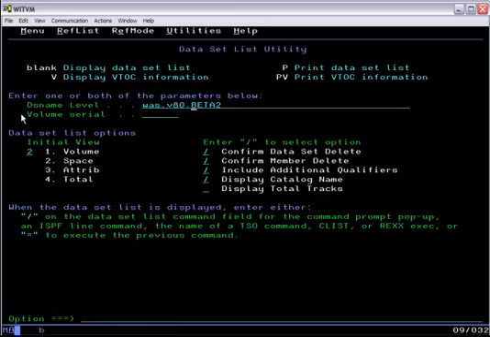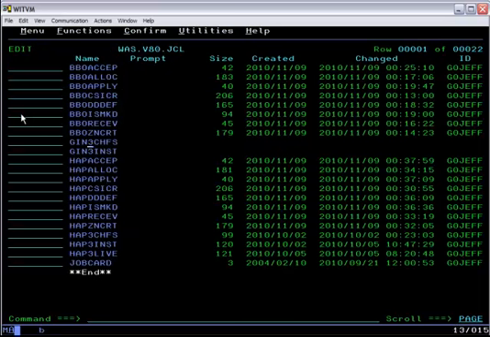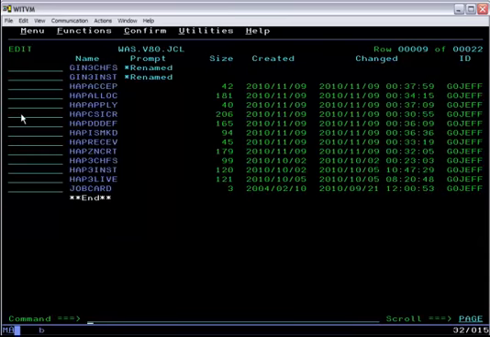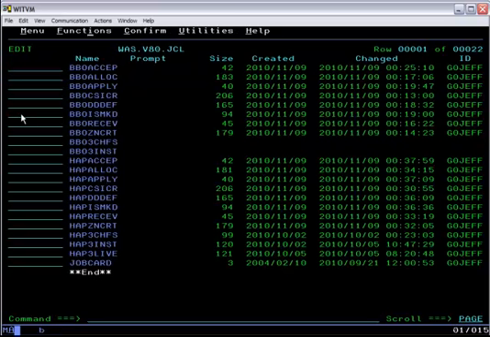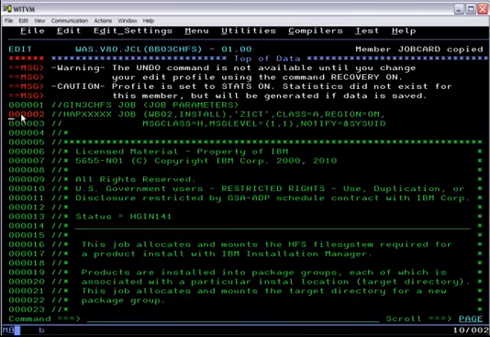So I go to my work data set. And I'm actually going to rename these to make it obvious to myself that they're for WAS V8 rather than for another product. And now edit them so I can submit them. The first job here creates an HFS data set that we will put a copy of WebSphere Application Server into.